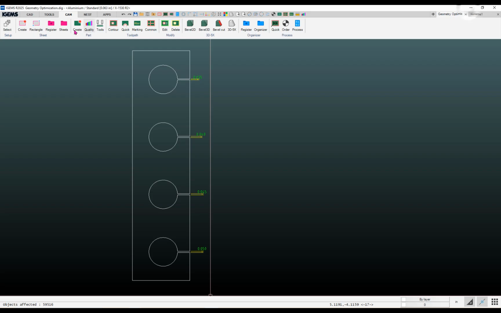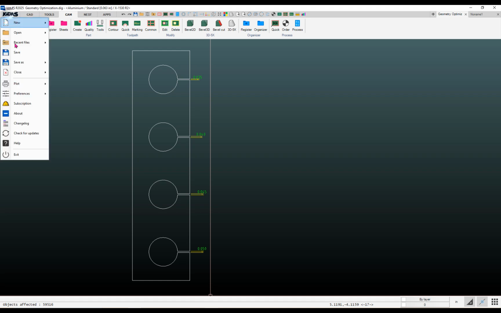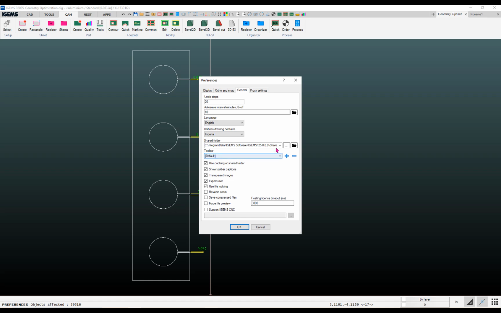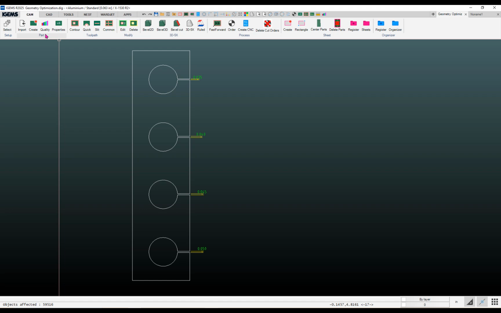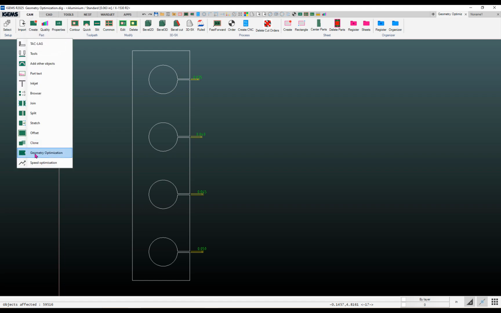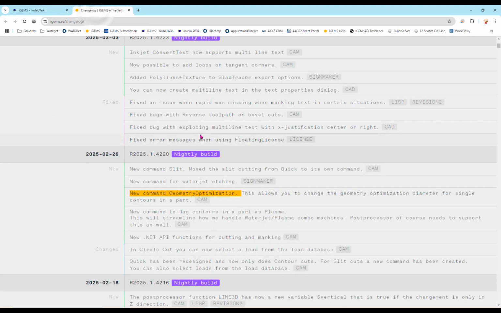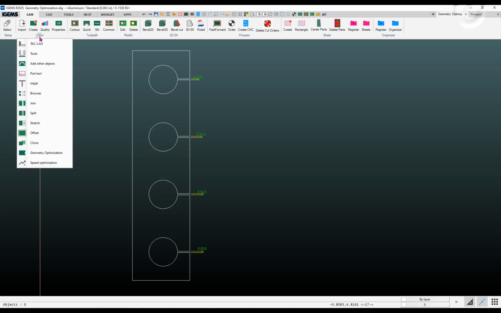So then once you do that and you go back into your preferences, general tab, switch to that updated toolbar, you should then have the geometry optimization on the part submenu and also the slit command, which, as they've noted in the release notes, they've now got a separate icon for the slit command. We'll look at that one in a different video. So that's great. We've got that.